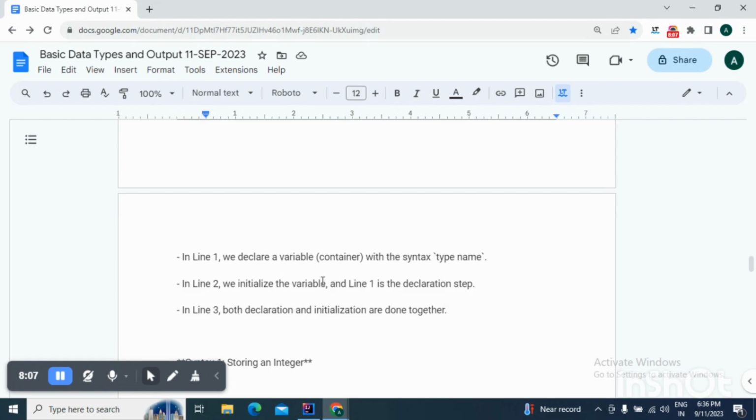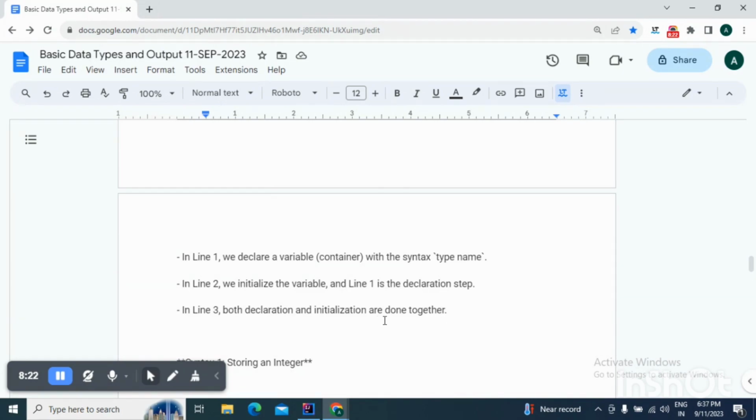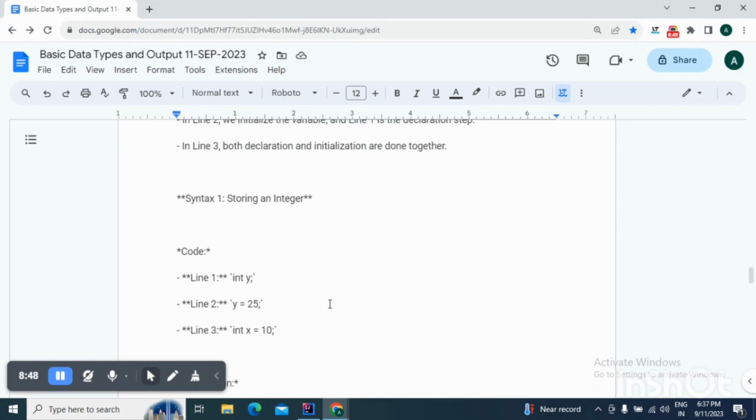So in line 1, as I already told you, we declare a variable container with the syntax type name, and we initialize the value in line 1 in the declaration steps, and then both declaration and initialization are done together in line 3. So let's say I'm trying to store an integer. So integer y, so y is of type integer, and y is a variable, and I'm assigning 25 into y, and this is called a single line declaration and initialization.